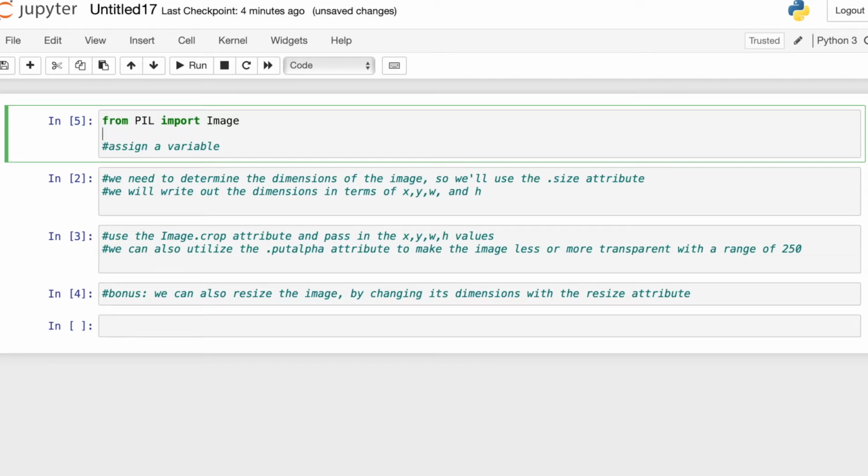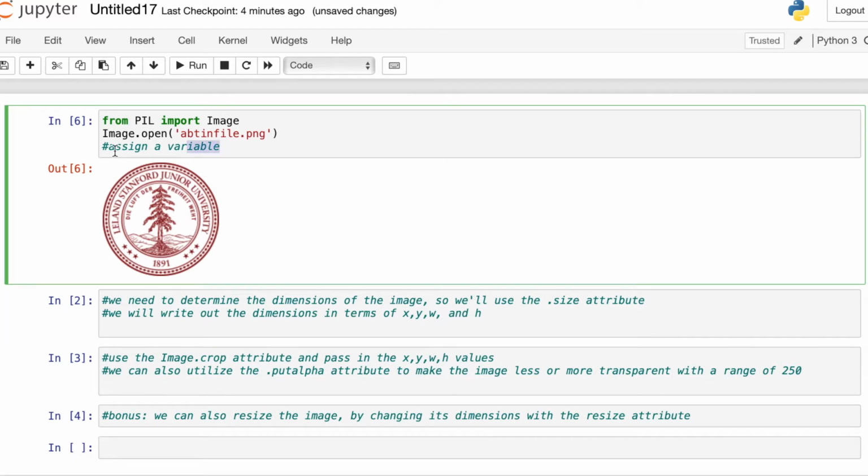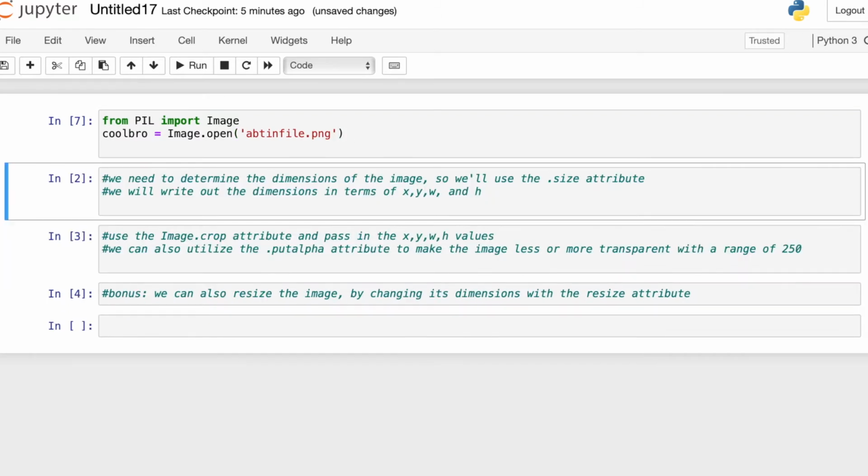So let me do Image.open, and then the file name that I passed in was optinfile.png, and if you watched the previous video, it was Stanford's logo, so we'll see that pop up in just a second. There we go. As you can see here, the cell actually showed us what that image was, and that was, of course, Stanford's logo. And then just to make our lives a little bit easier through this process, we'll assign a variable. Just in randomness, I'll say coolbro is equal to that, because we'll be using coolbro to crop and make the image less transparent. So let's do that. Okay.